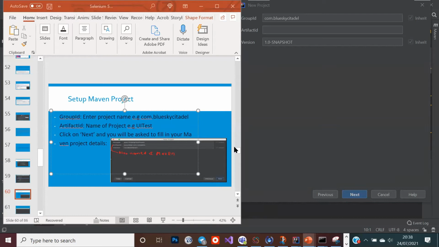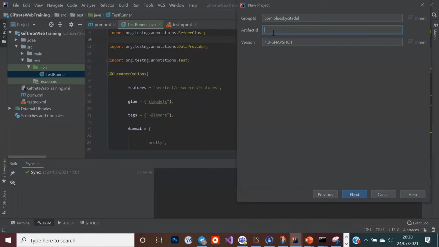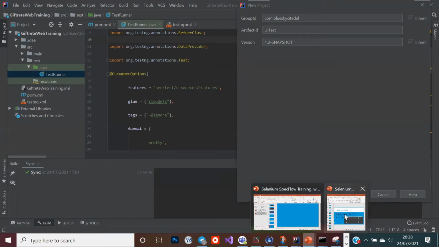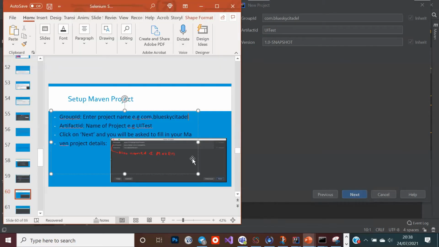So for our artifact ID, I'm saying it's training Blue Sky. You can name it whatever you want to, or you can name it by means of your lines. So we could do this as well, I test. So different from what we got on the slides, and you click next.